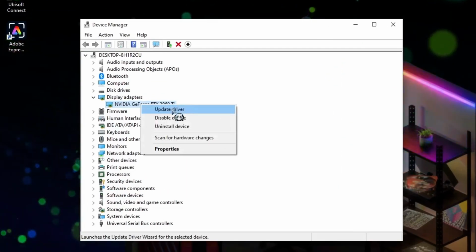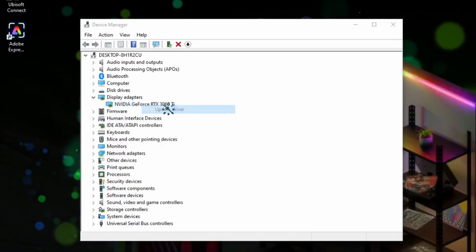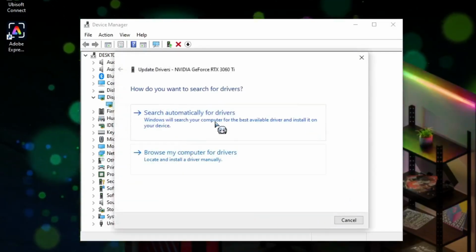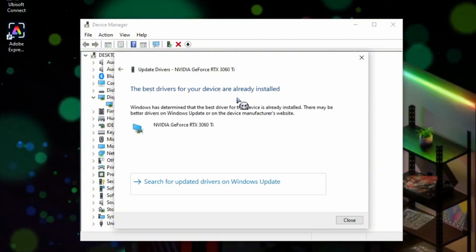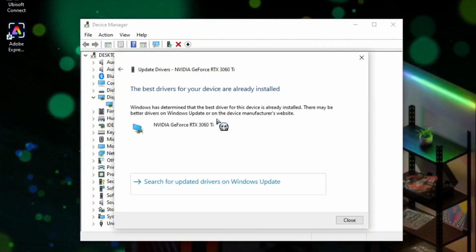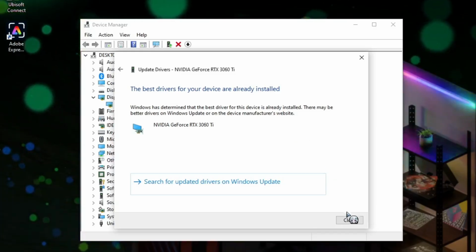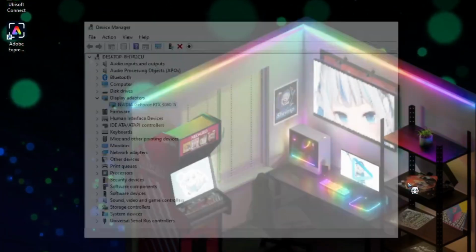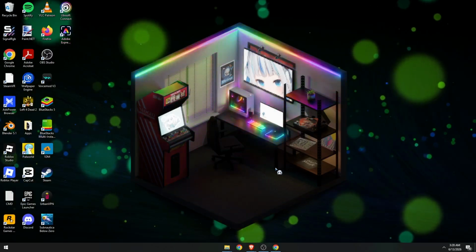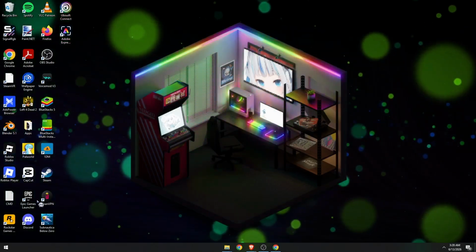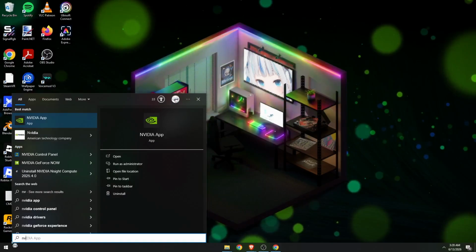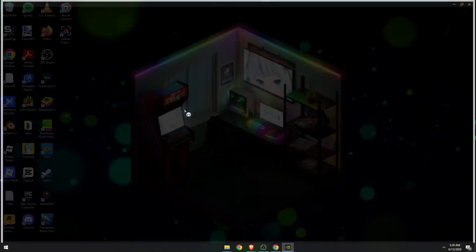You can right click and then select update driver and then search automatically for drivers. Now it shows in here that I have already installed the best and updated drivers. You can now close this, go to NVIDIA application or the website itself. So I'm going to look up the NVIDIA app and make sure that everything is up to date.